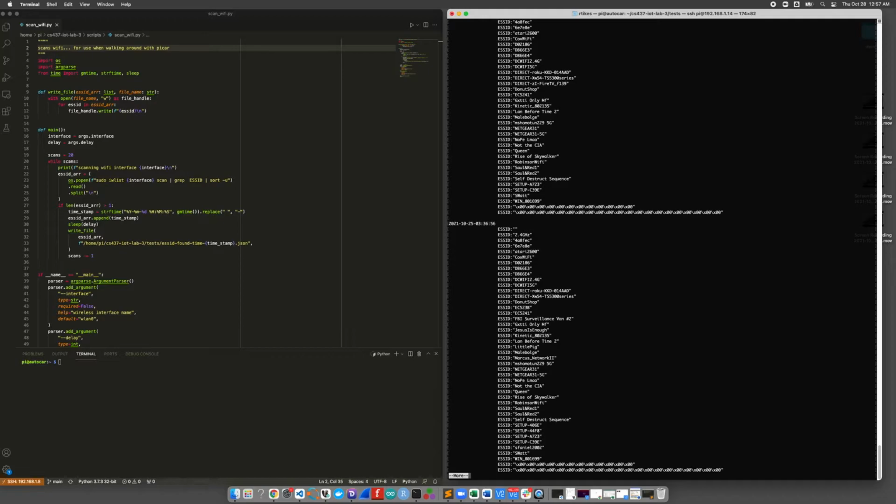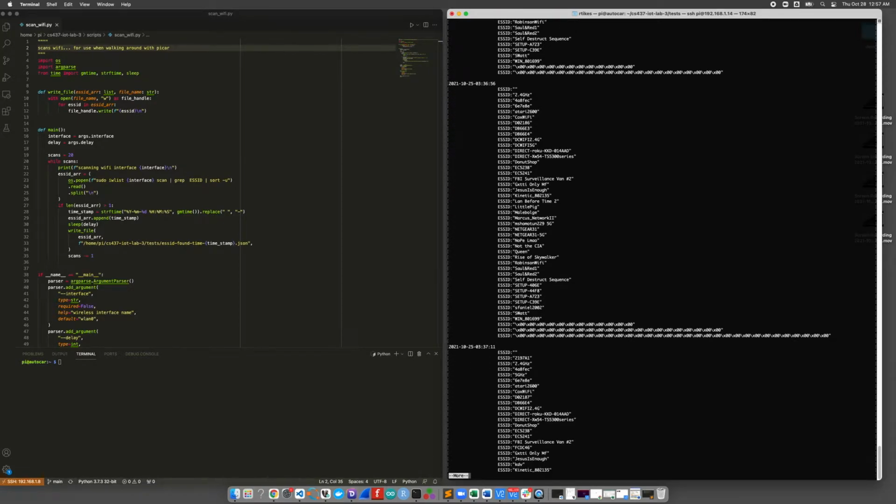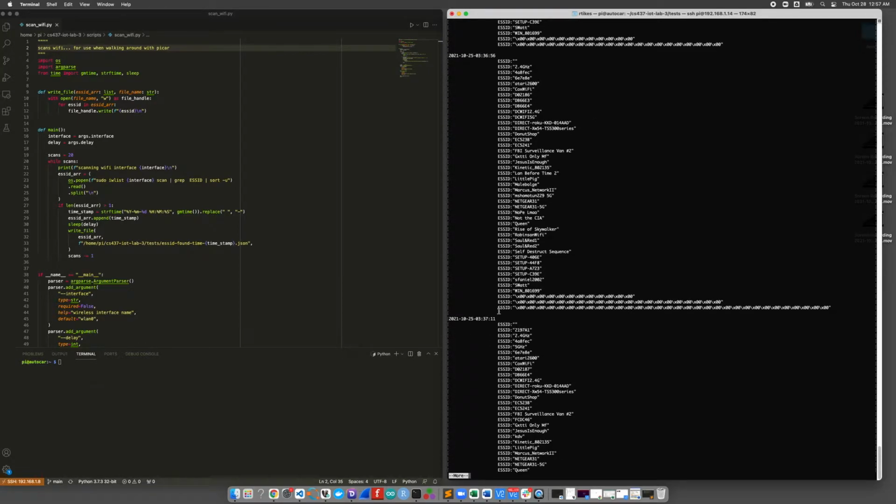So next step will be to add GPS to this. As you can see, we've got a timestamp, we've got the SSIDs, and then if you had GPS, exact GPS location, then you would be able to create quite a database of Wi-Fi access points.